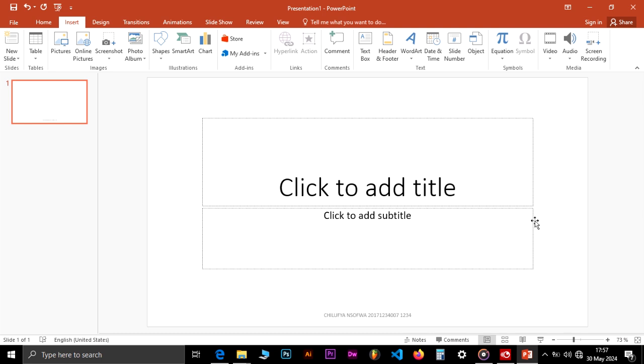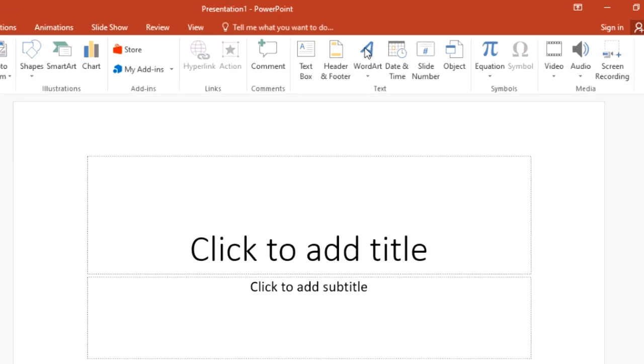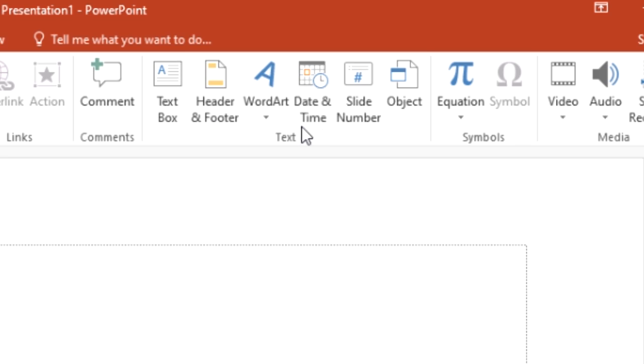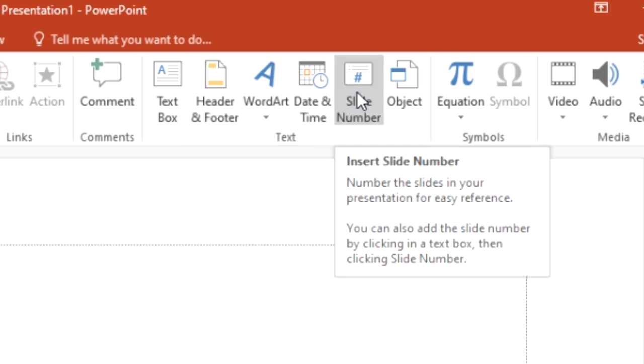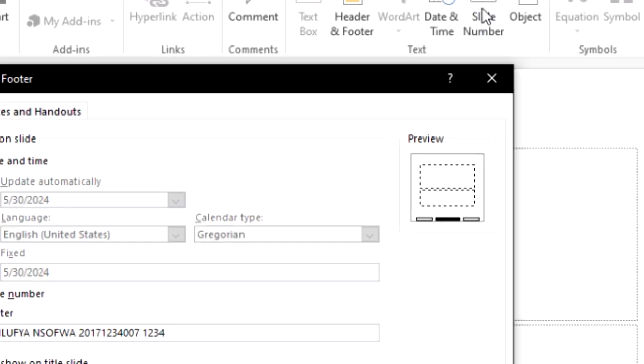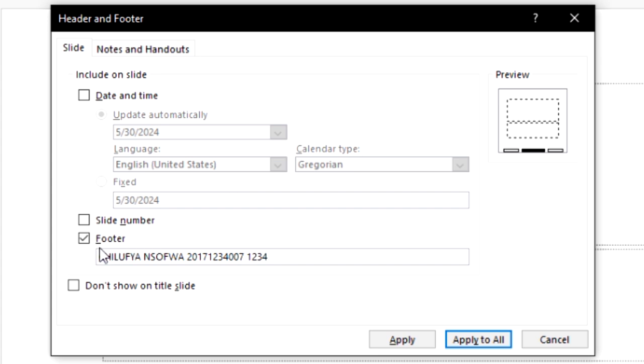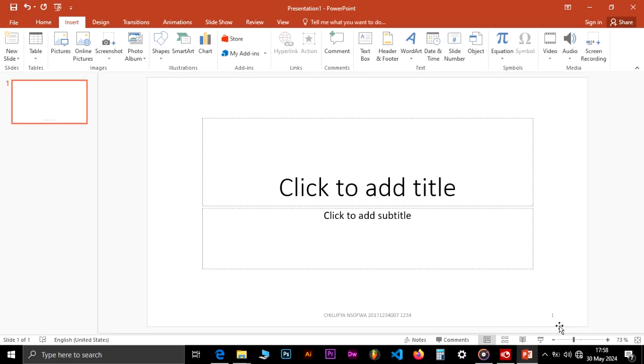You add the automatic numbering style by going to the Text group. Remember, when we were adding the footer, we used Header and Footer here. Now for this part, we go to Slide Number. So we insert the slide number. We click this icon using the left mouse button. Have you seen here where we have Footer and we recently checked it? Let us now go to Slide Number. So we click on Slide Number and we now click on Apply to All.